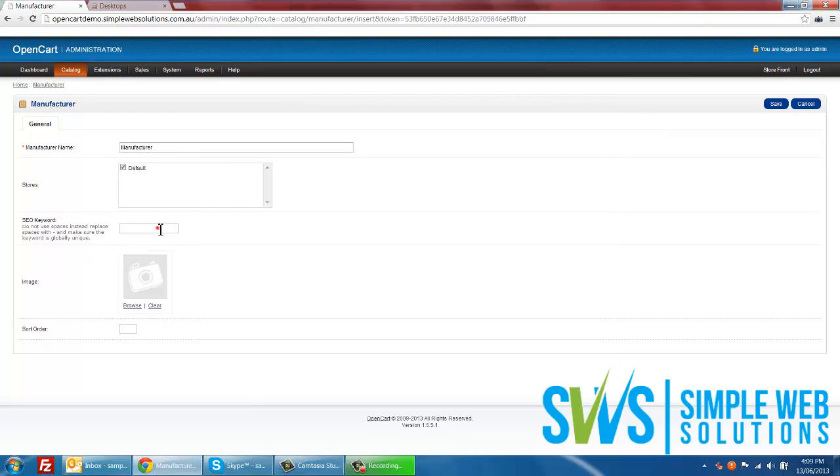There we go. Okay, you don't have to worry about the stores. That's really just for really advanced stores whereby they have a physical store in multiple locations. You don't have to worry about SEO keyword because again that will be automatically generated, but for now I will enter it because I don't have that set up.